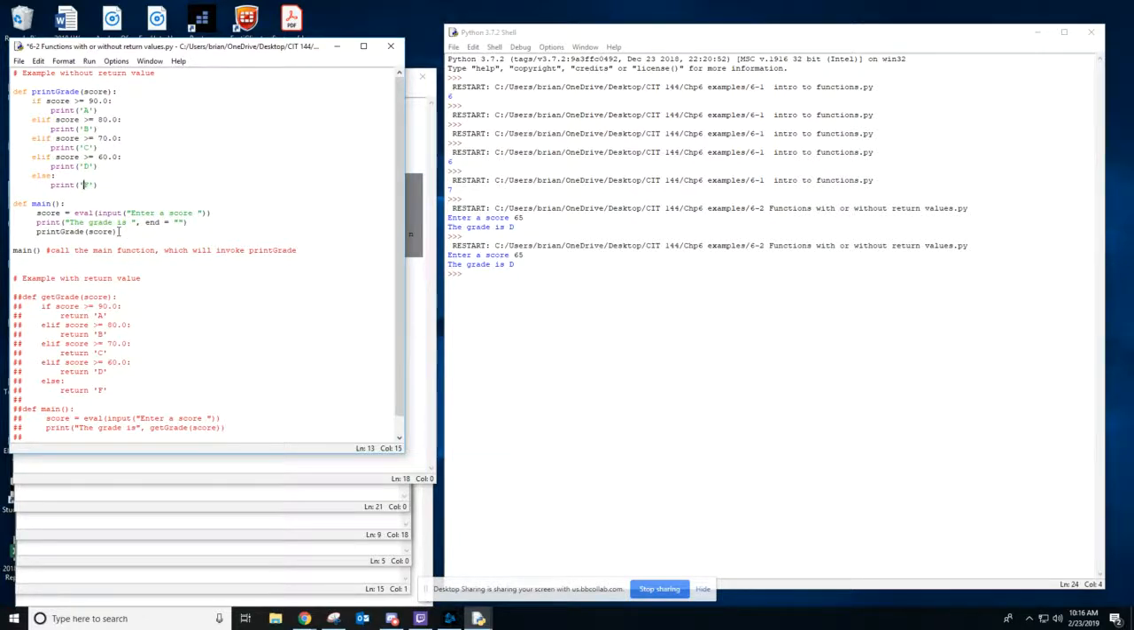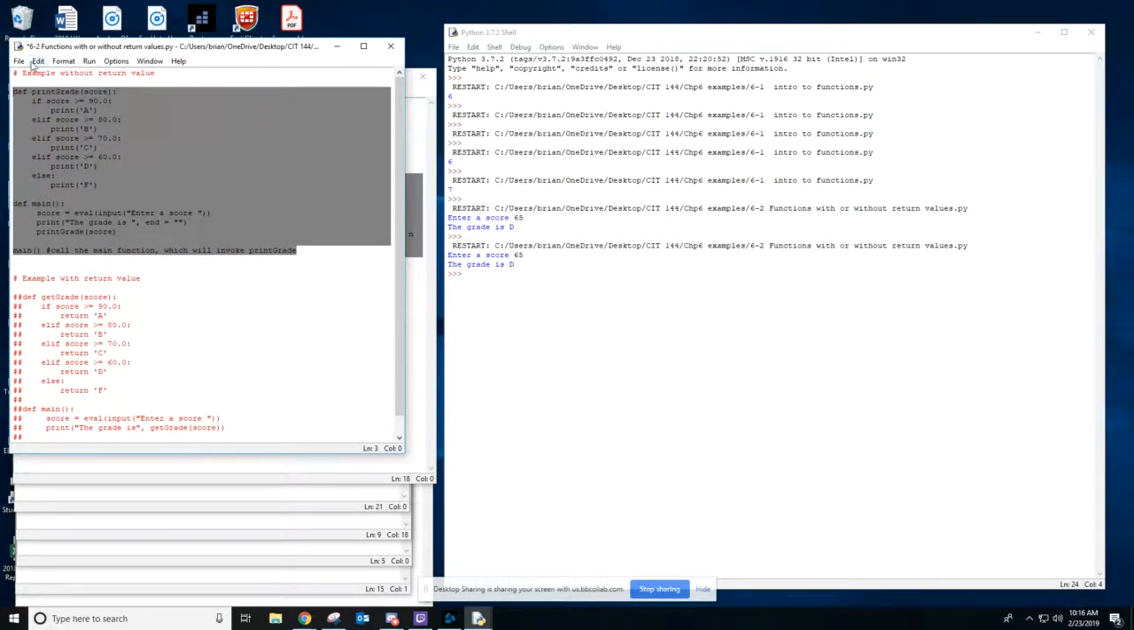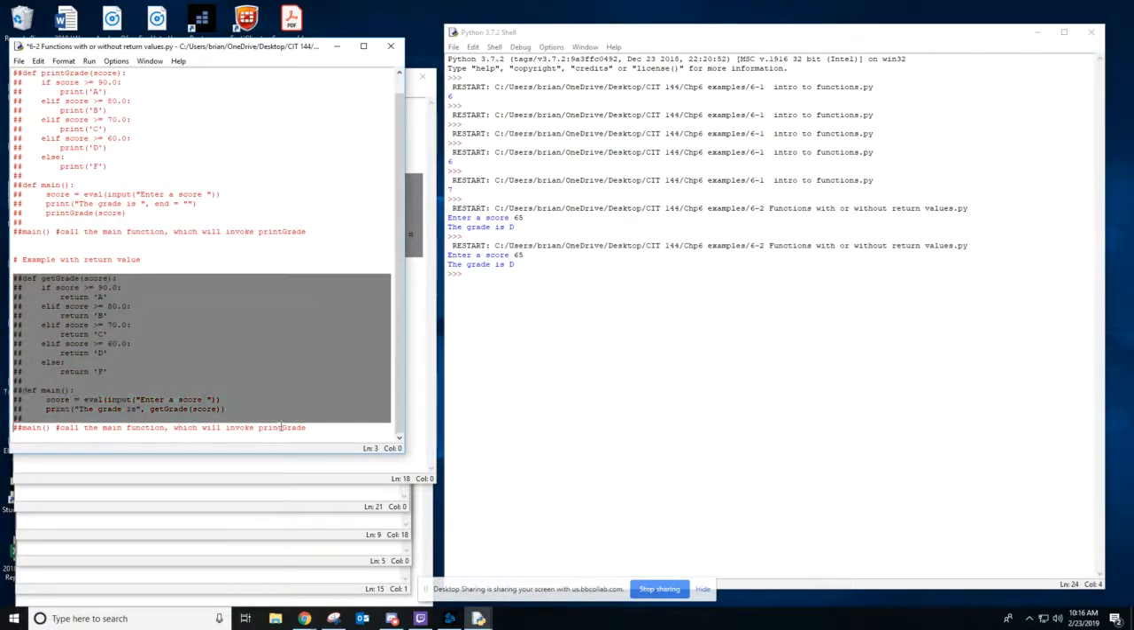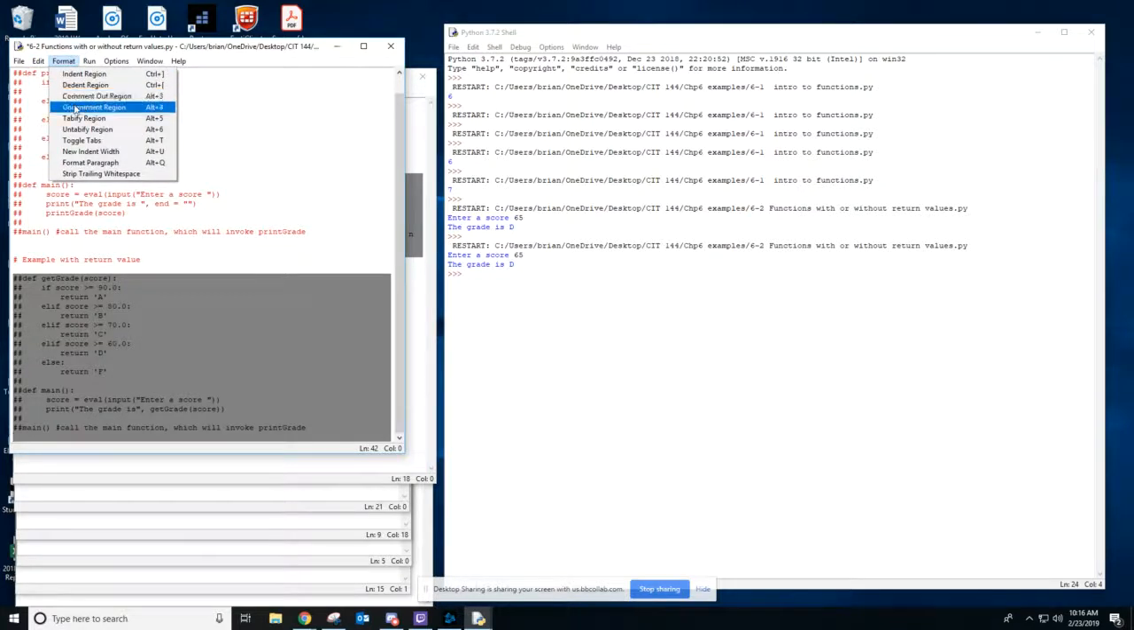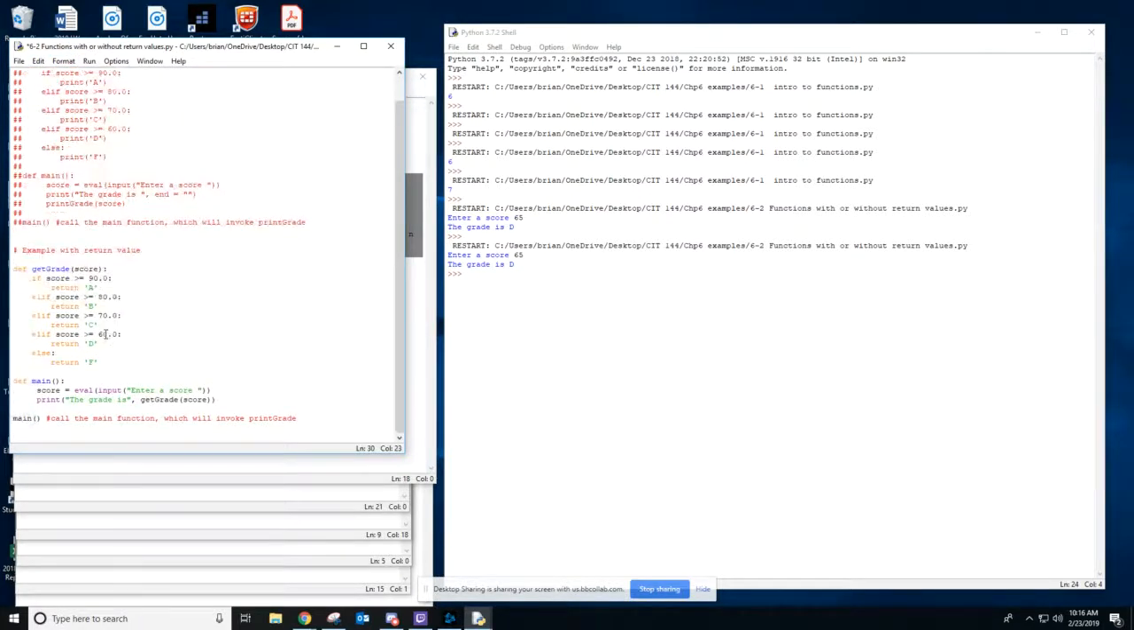Now we could do that, or we could also have a return value. Let's look at that bit of code and see what it looks like. I'm going to comment that out, and then we're going to uncomment this piece of code, which is equivalent code, except it has a return value. In this we have a very similar thing, except we've declared a function called getGrade instead of printGrade. And it says if the score is greater than or equal to 90, then return the value A. For 80, return B. For 70, return C, D, and F.